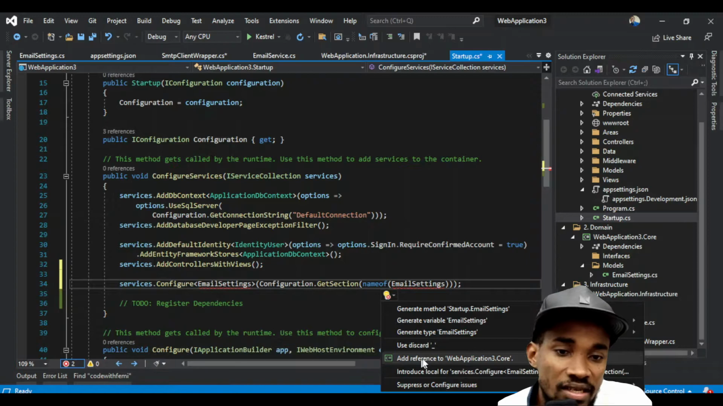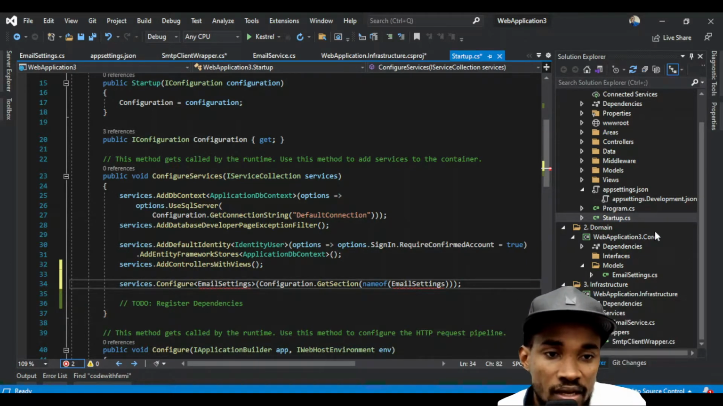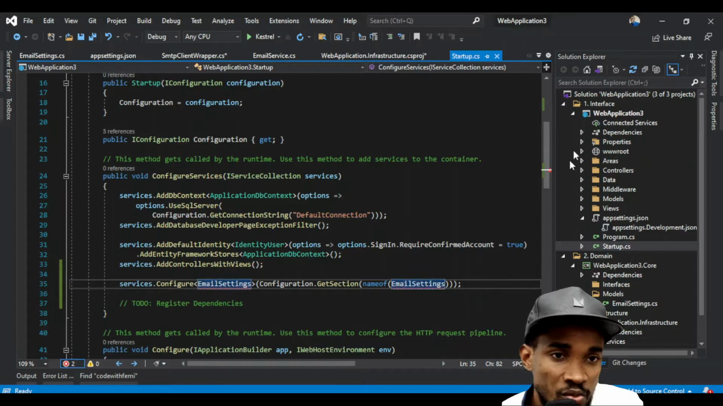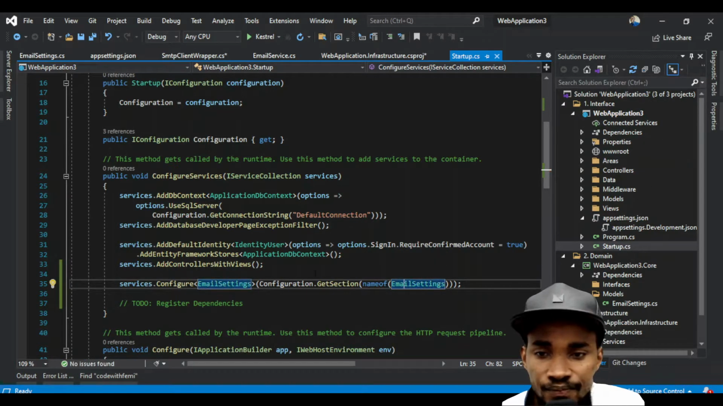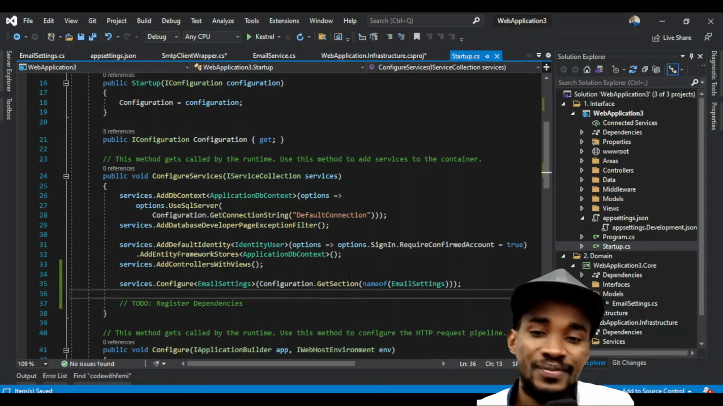You can see it's actually telling me to add a reference, so I'm actually adding a reference to the core project now. So this core project now will be referenced here, so that we can actually have access to this mail settings within this project. Okay, so now you can see everything is fine, looking beautiful.